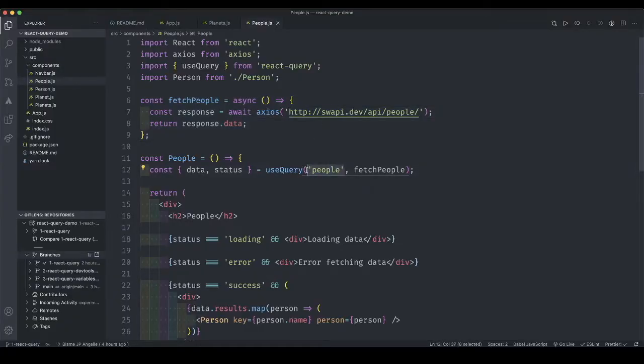The unique key that you provide here is what's used internally in React Query for determining refetching, caching, and deduping related queries. So I just wanted to cover that.